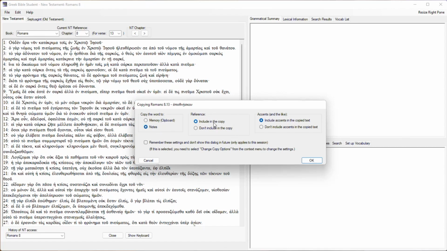You can include the reference in the copy or not include the reference in the copy. I'll leave the reference in. You can include the accents or not. I'm not quite sure of the benefit of removing the accents really, but it's there and it's available. So I can set these options. Now if every time I copy a word I have to go through this palaver and change whatever I want to change, it could be quite frustrating.